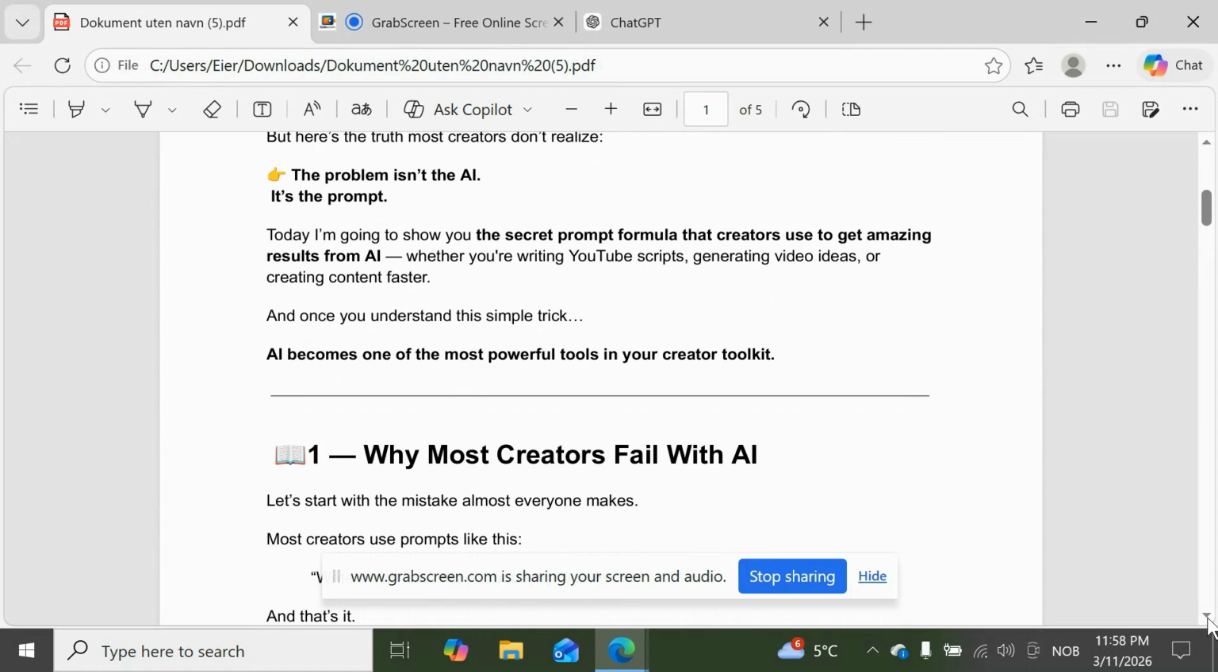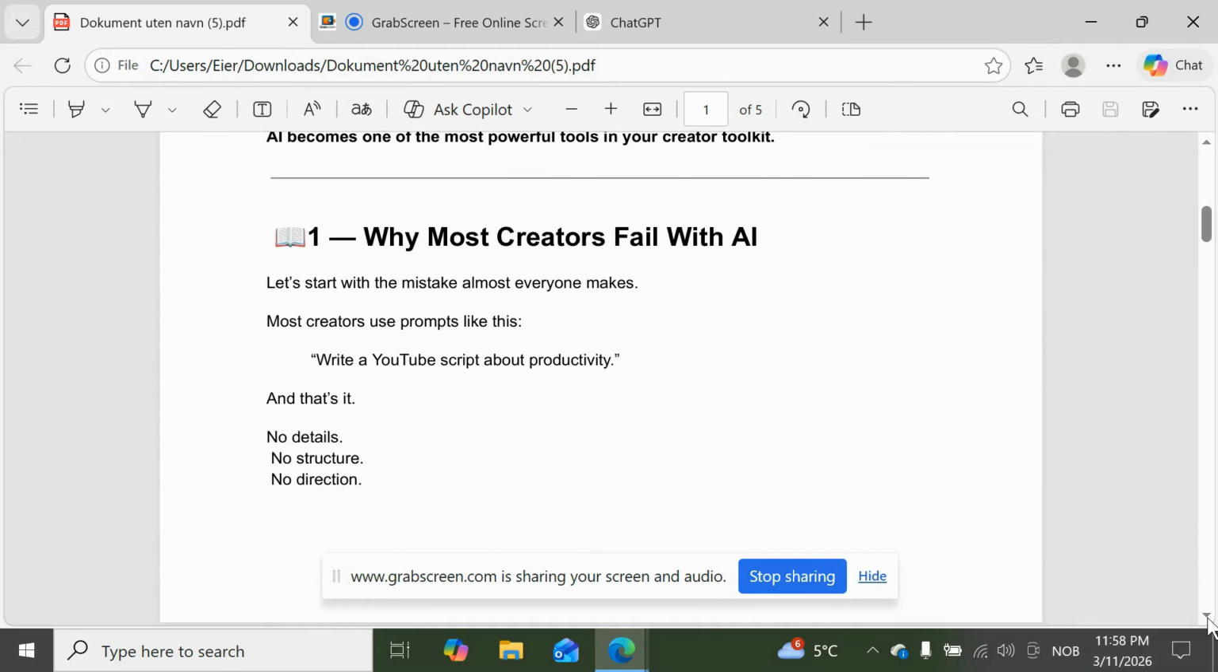Today, I am going to show you the secret prompt formula that creators use to get amazing results from AI. Whether you are writing YouTube scripts, generating video ideas, writing courses, or creating content faster. Once you understand this simple trick, AI becomes one of the most powerful tools in your creator toolkit. Let's see them one by one.